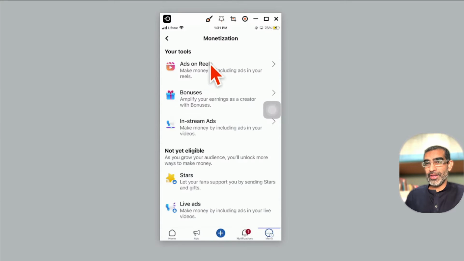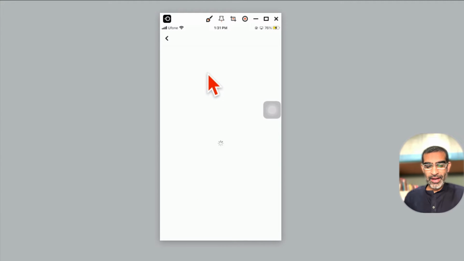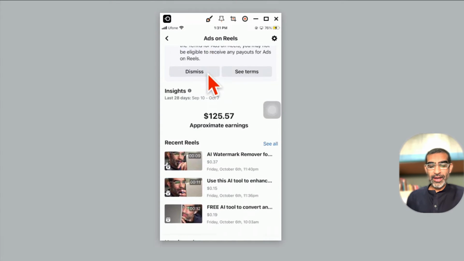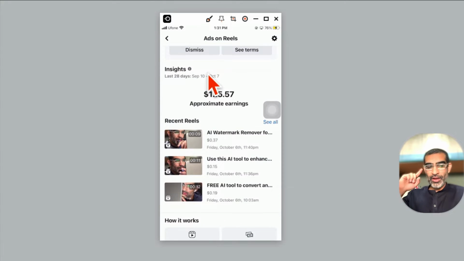And now here, all the ways your page or your professional profile is making income or money, you will see listed here. You can see this page is making income from 3 different programs: ads on Reels, bonuses, and in-stream ads. Let's talk about ads on Reels. Click here and now you'll be able to see all the details, how much money you made in the last 28 days. Now, here is the tactic, tip, hack number 1, whatever you want to call it.